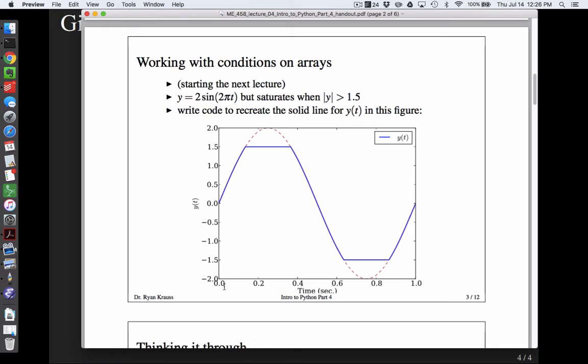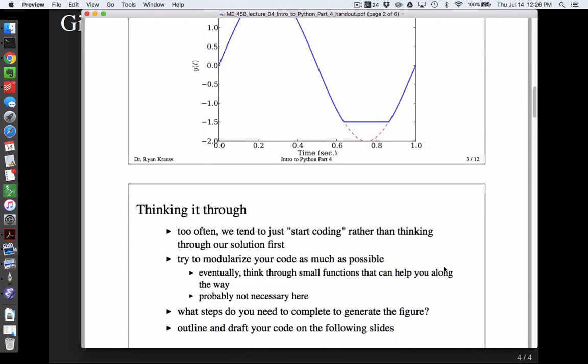I've made up a relatively simple example. But say you had a sign function, but you needed to saturate it. So whenever the absolute value exceeds 1.5, we want to saturate it. So basically, you have this red dotted line, and you want to generate this blue line that goes flat at positive 1.5 and flat again at negative 1.5. And so how would you do this using Python in an automated way?